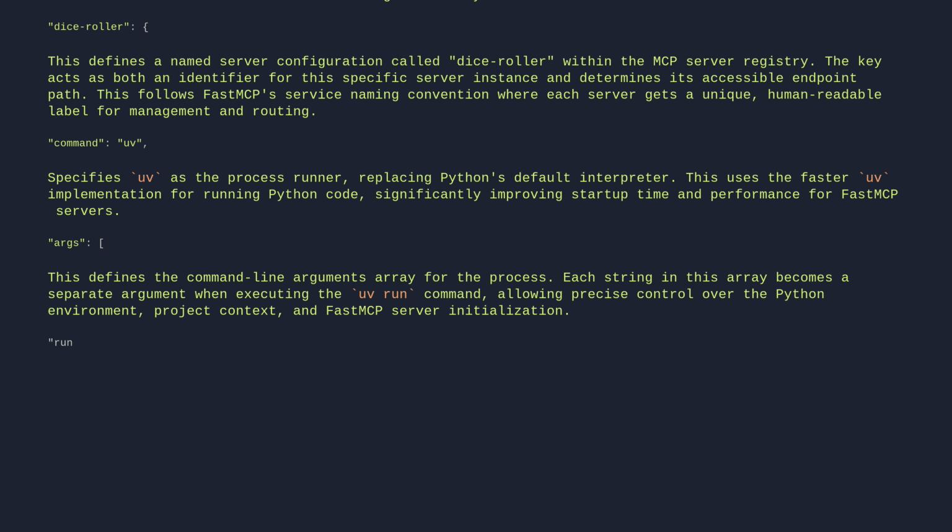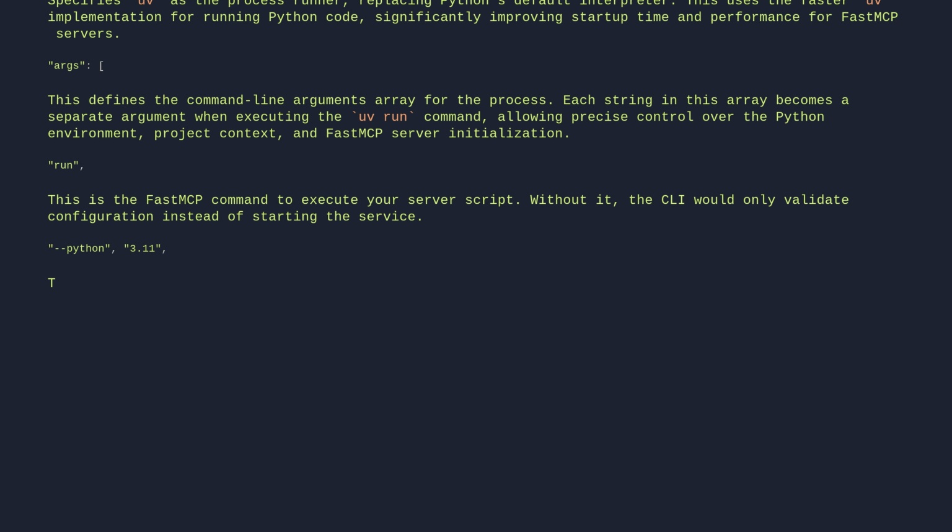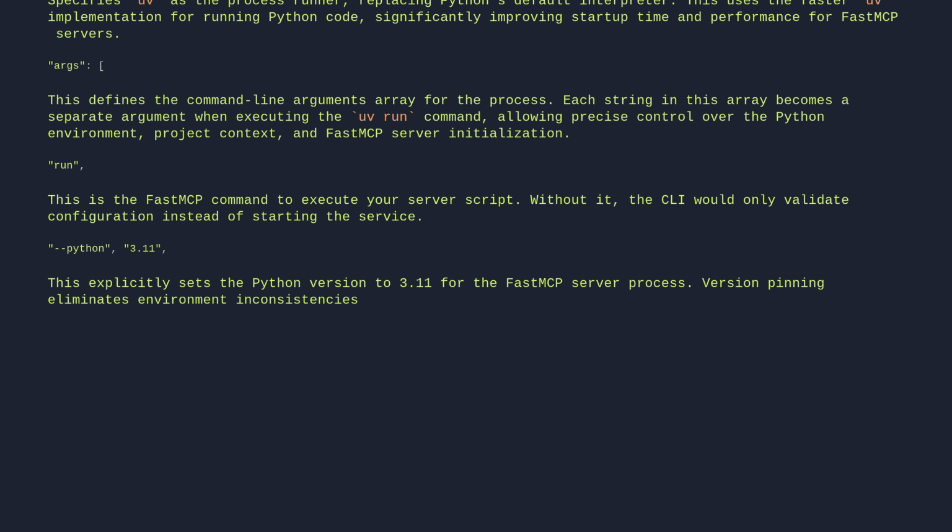Run. This is the FastMCP command to execute your server script. Without it, the CLI would only validate configuration instead of starting the service. Python 3.11. This explicitly sets the Python version to 3.11 for the FastMCP server process. Version pinning eliminates environment inconsistencies, preventing runtime errors from version mismatches between development and production.